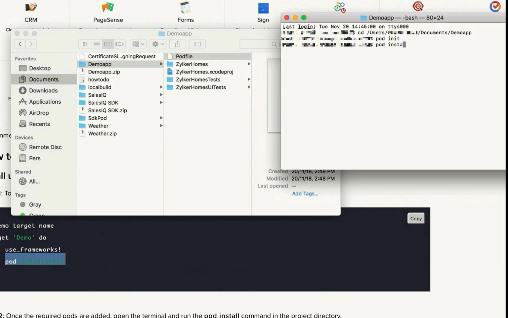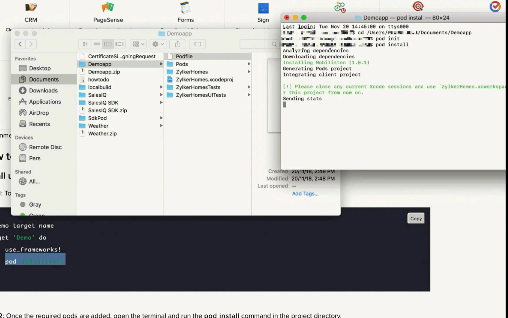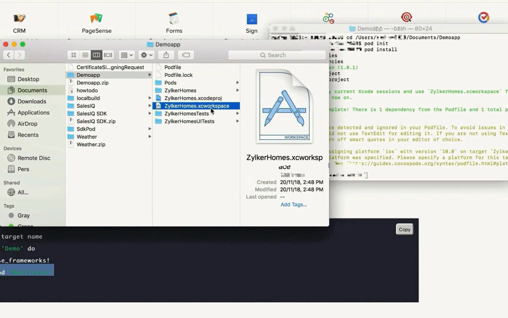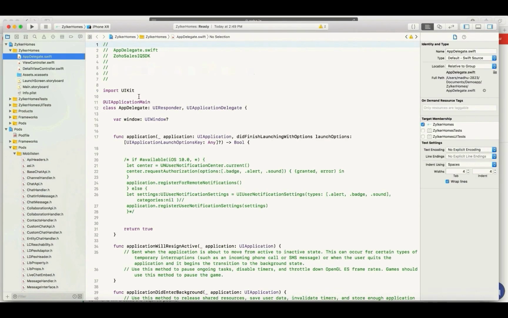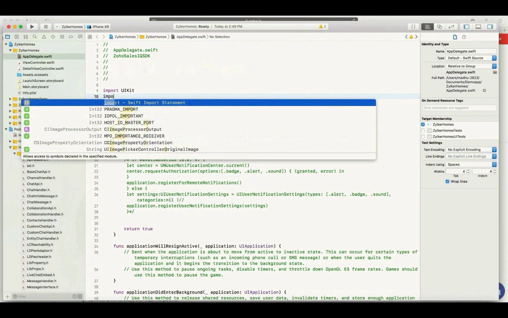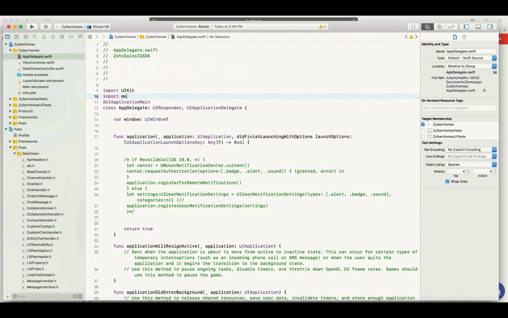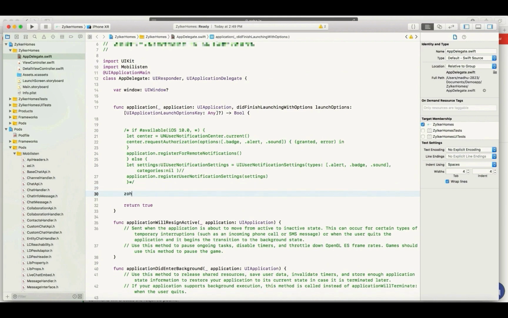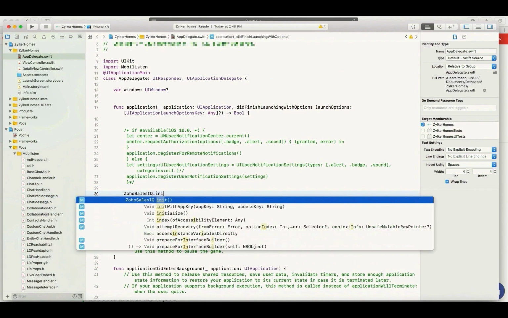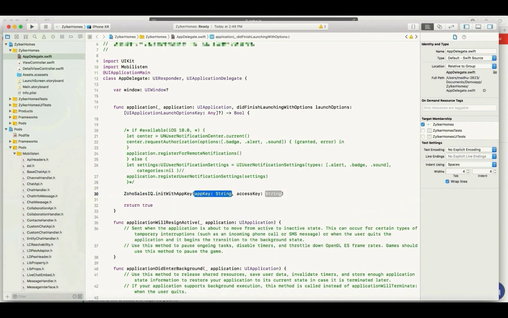Once the pods are added, run the pod install command. Open your project.xcworkspace in Apple Xcode and then navigate to Zoho Homes and to AppDelegate.swift. Following this, you need to include the import MobiListen statement. Then the init statement. Inside the init statement, you need to include your app key and the access key.